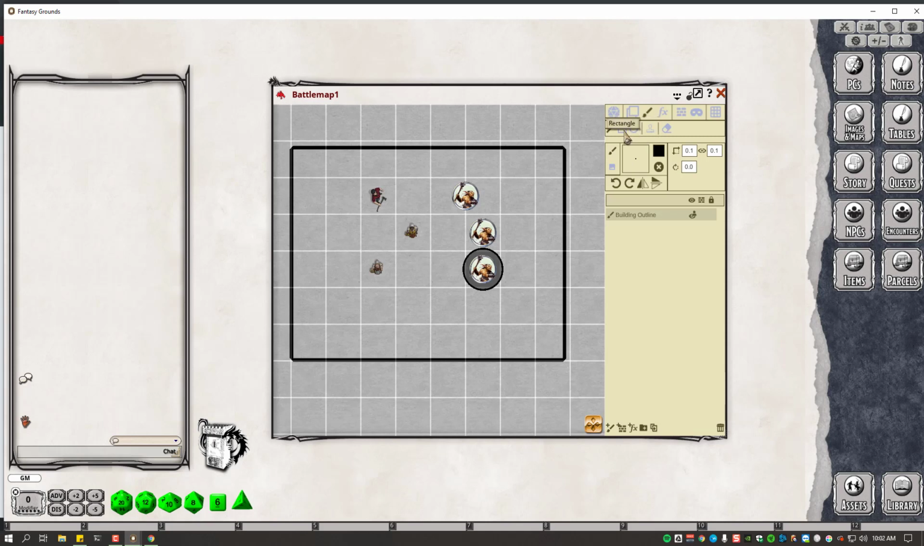Let's draw some barrels. Actually, we'll do a little barrel here, a little barrel there. I don't know why the circle thing doesn't like to draw itself very well. Okay, so we've got this little room that we're fighting in, and all the tokens have line of sight.